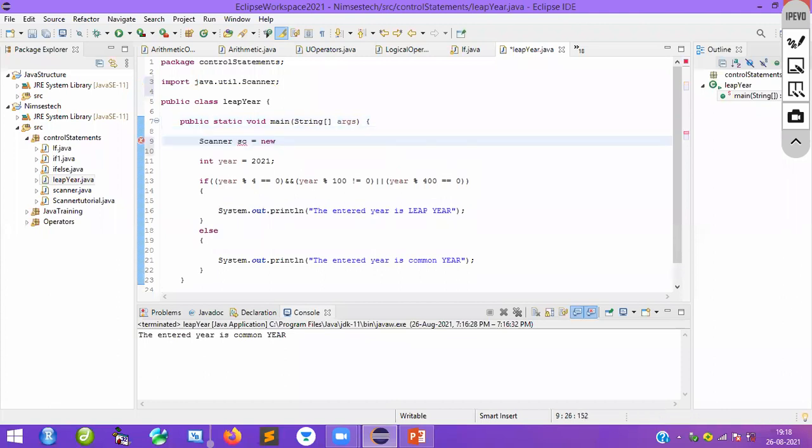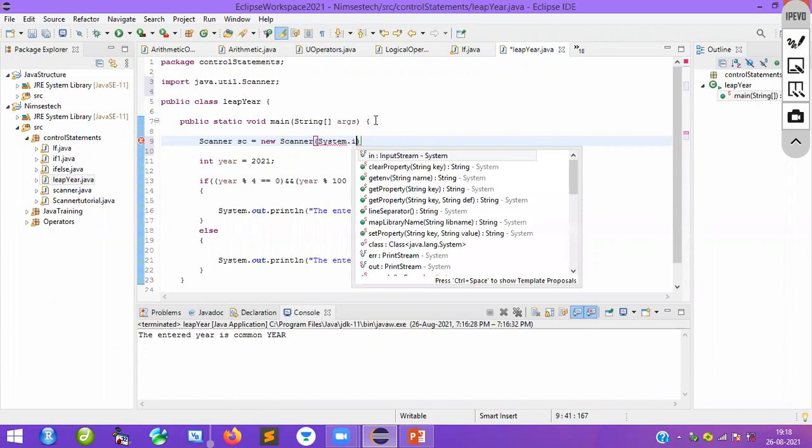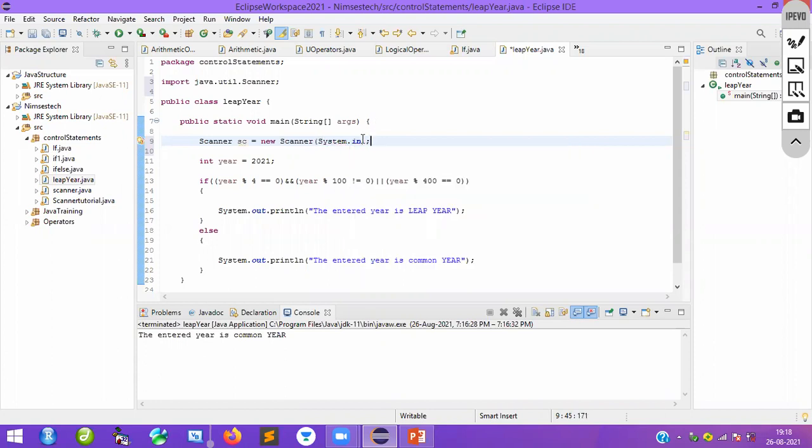New is for heap memory creation, so this is dynamic memory creation. Heap, new is a keyword here. Again, Scanner method, nothing but the default constructor. This is where you are taking the input. I am taking the input from System. Getting it, everyone? System dot in, that's it. Again, put semicolon. Understood now?